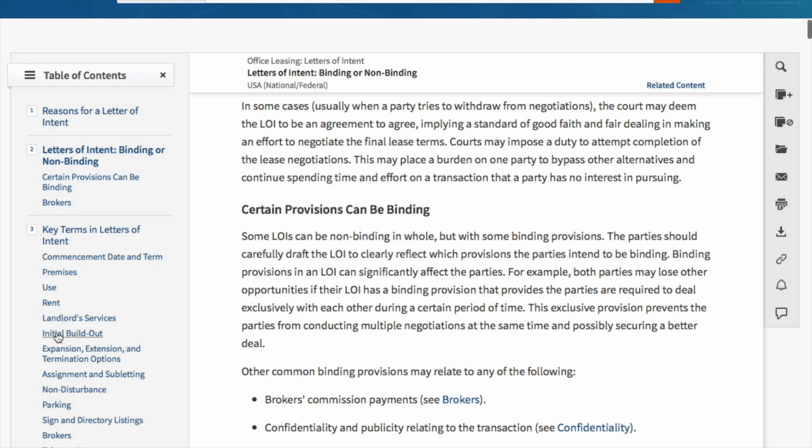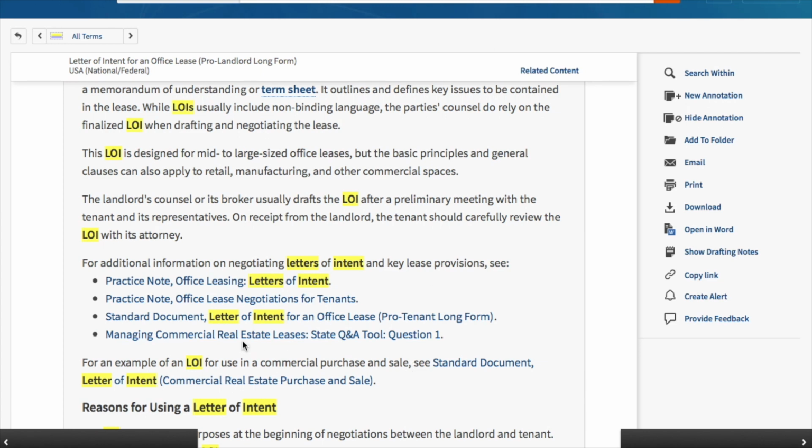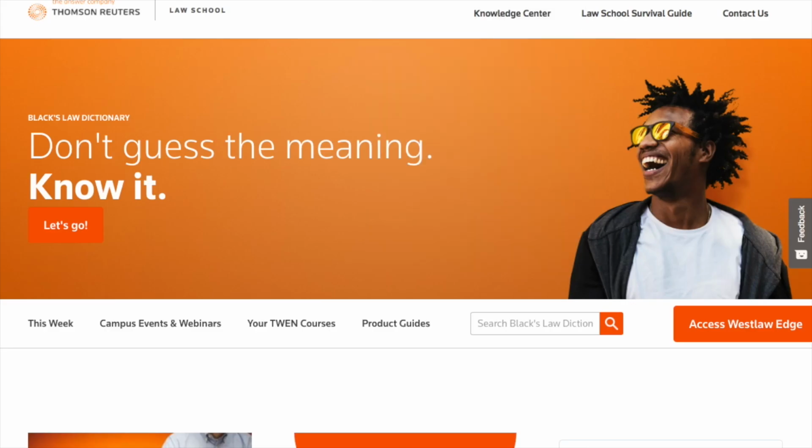So you will have an understanding of every term that is in that document that you're drafting. And it's also going to give you subterms. So very, very helpful. You also can go into these additional standard documents. So say you clicked in this and you actually want to do pro tenant, that's in there as well. And a lot of other curated information that's going to be very, very handy.